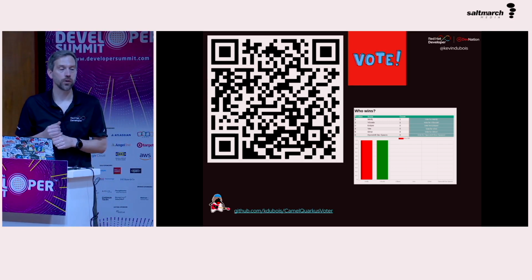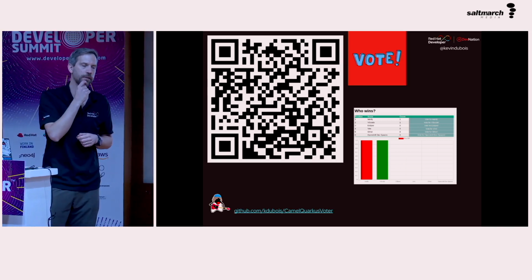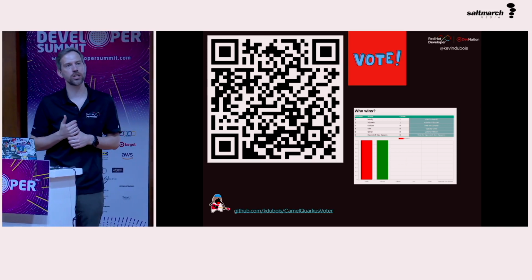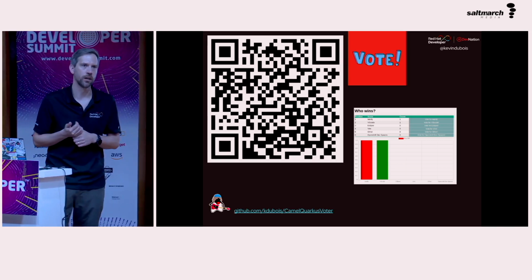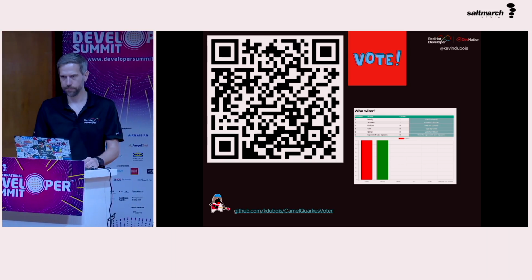Yeah. So the next demo application that I'll show actually uses gRPC in one component. So Quarkus does support gRPC as well.